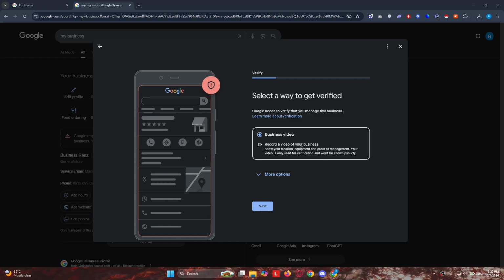The first option here that you could do is recording a video of your business. Usually, this would take around 10 minutes. You need to start from the very front of your business, the storefront, and video it at the front, and then go inside and video the insides of your store, just to verify that your business is actually a real one.